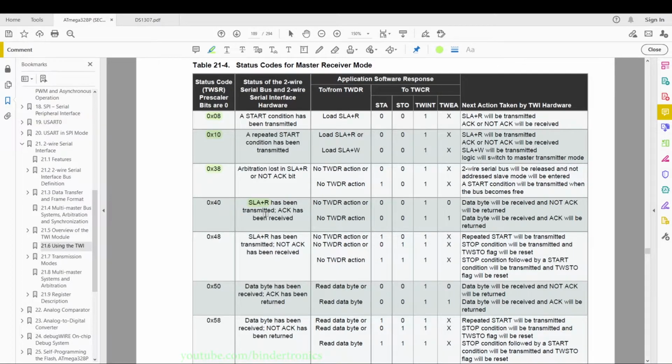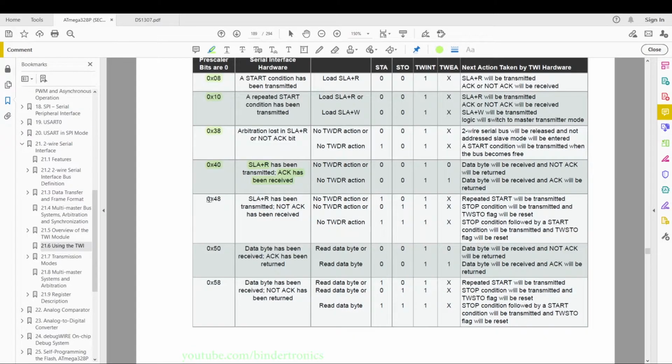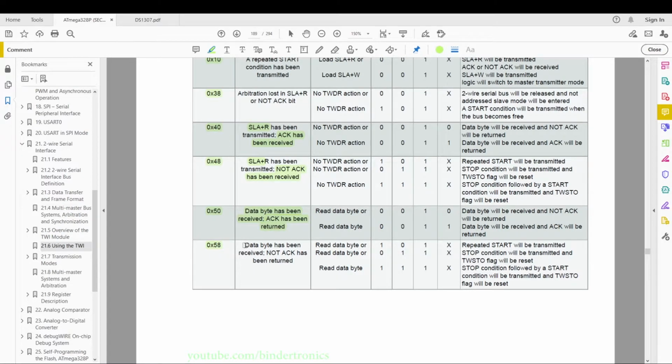Then we have our slave address plus read, and we have received an acknowledge, which will give us 40. Then we have 48, which is not acknowledged, plus slave plus read, which is indicative of an error code. And then we have 50, which is data has been received and acknowledged has been returned. This is used while you're sending multiple data down the line. Then we have status code 58, which is data byte has been received, not acknowledged has been returned. This is when you end your transmission on the bus.